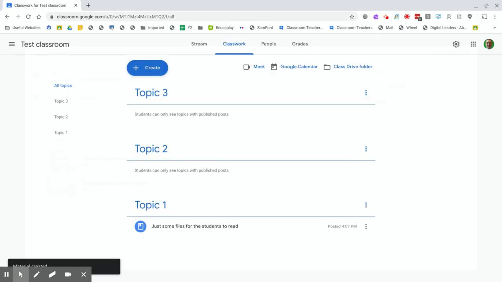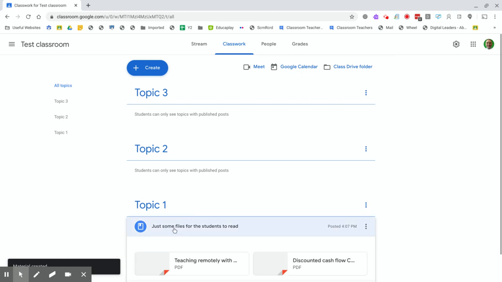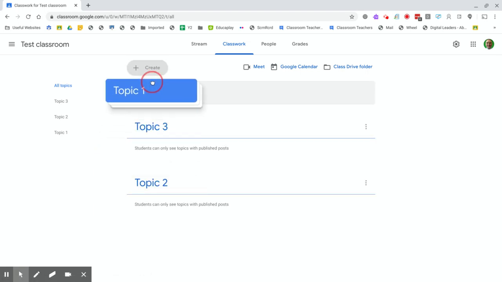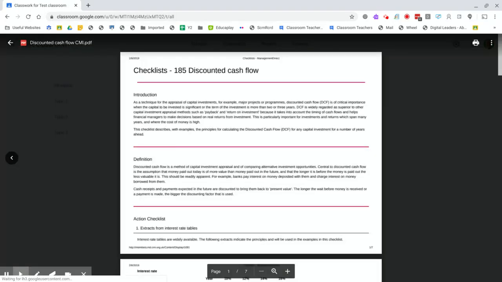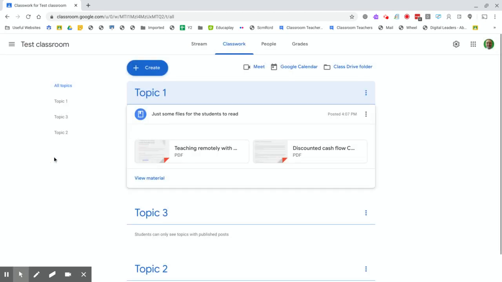So the work is now being posted to the classroom, and we can see that topic 1 has now got just some files for our students to read. Now what we can do, because we don't want topic 1 all the way down there, is drag it up to the top, nice and easy, and then the students can click on these and it will open up for them to read. Now this is a PDF. If we created that as a Google Doc, then the student would be able to automatically open that and be able to edit and work within that as a Google document, which I'll show in another video.